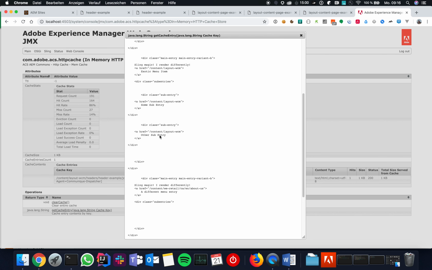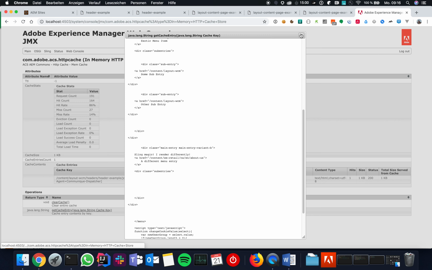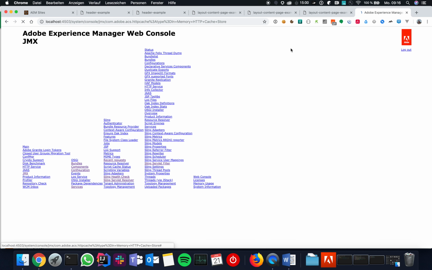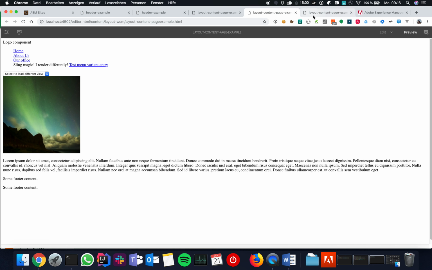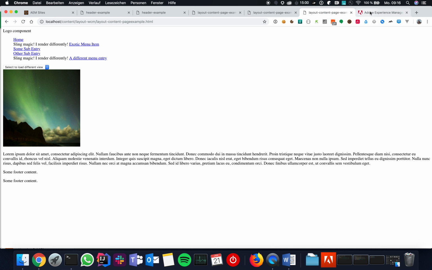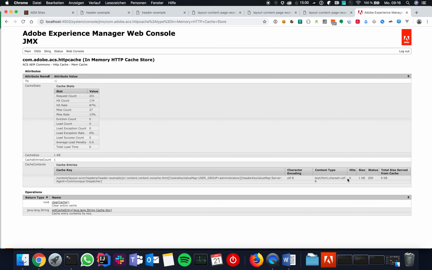This will be served directly from here. So the dispatcher will perform a SSI, server-side include, to the publisher, but on the publisher, the filter chain will intercept this request and just immediately serve this content from the memory. So this is very efficient. There's no real taxation here on the server. And again, if I start spamming this here, the hits should increase. As you can see here, the hits increase, and you can see here total size served from cache 9 kilobytes.